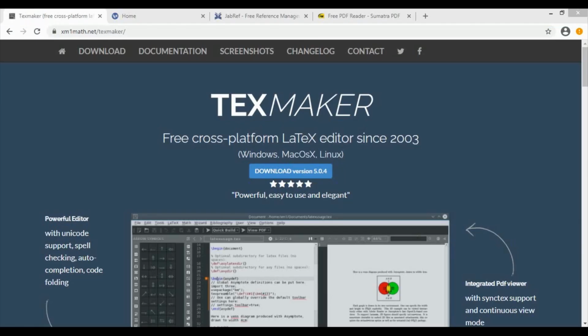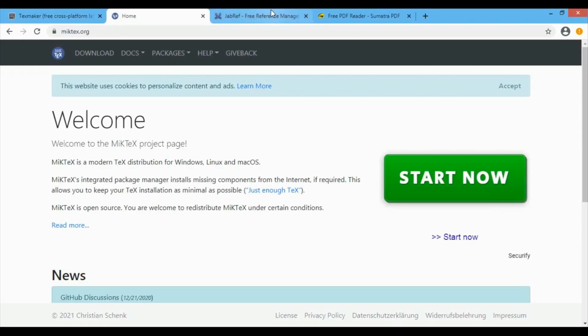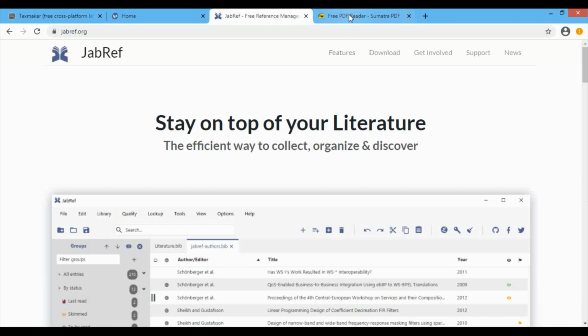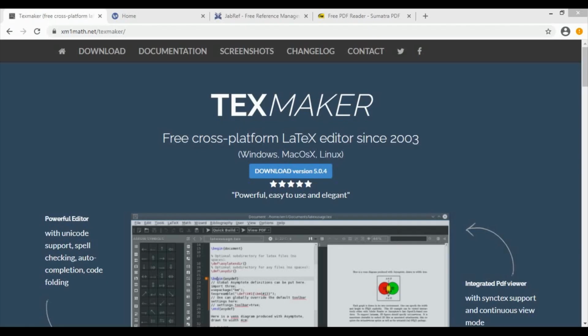So let's get started. All the programs that you need are free, and I'm just showing you what I use on Windows, but there are many other options. So the programs that you'll need to follow along here are Texmaker, MiKTeX, JabRef, and optionally Sumatra PDF. The videos I'm showing next for the download and installation are from 2019, so that's why the versions will be outdated, so just make sure you download the most up-to-date versions.